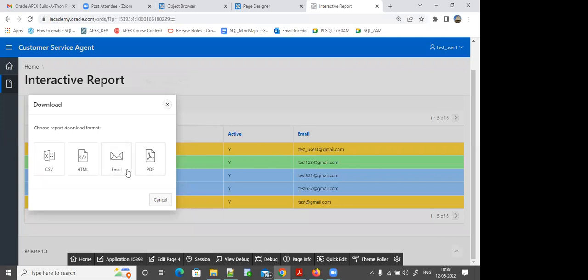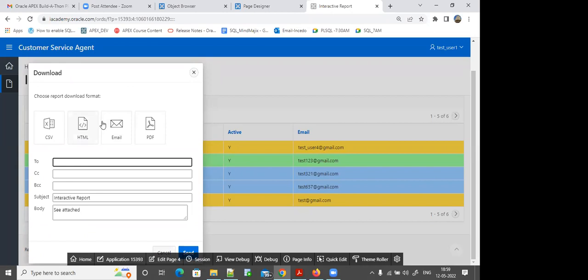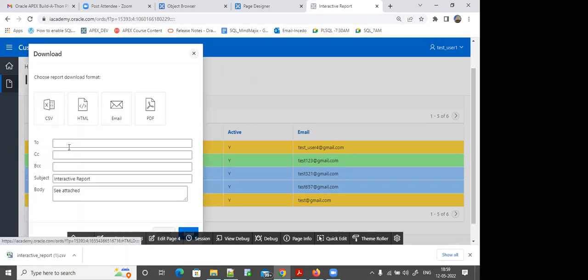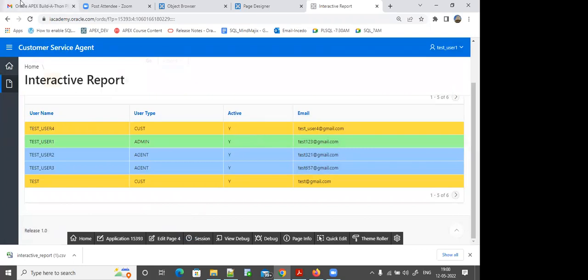Even you can email this report also. Click on email. So select the format you want. I want CSV format. To email, I'll give my email for now and then show you. And then CC, if you want to put anyone, you can put. BCC also, if you want anyone, you can put. Body, I say, please find the attached report. So I say Apex Interact report. Click on send. So I should receive one email now.